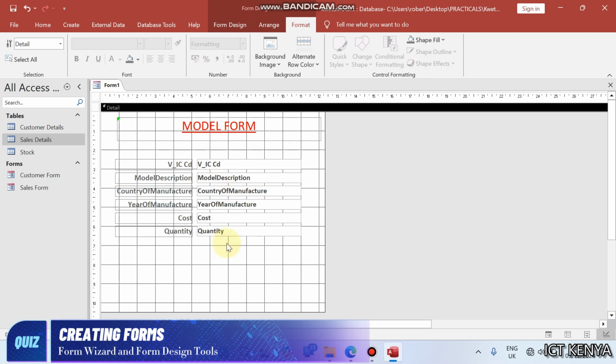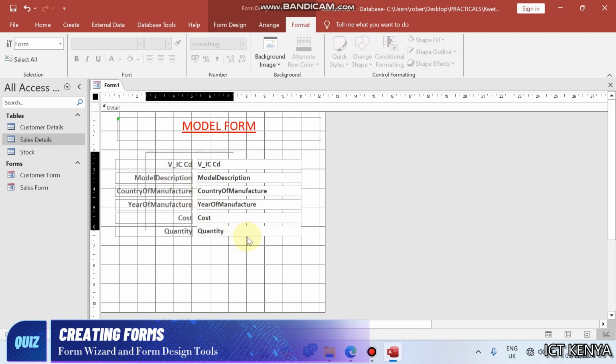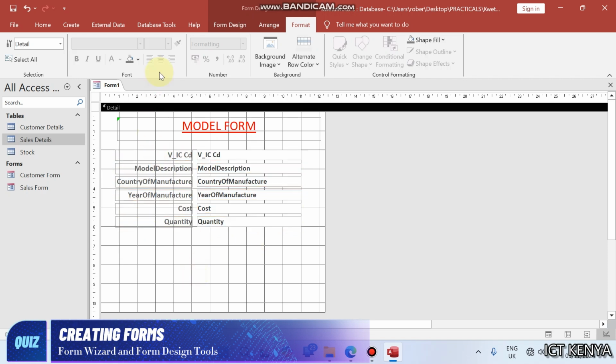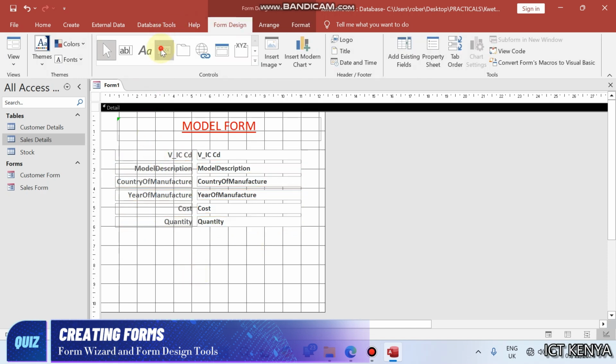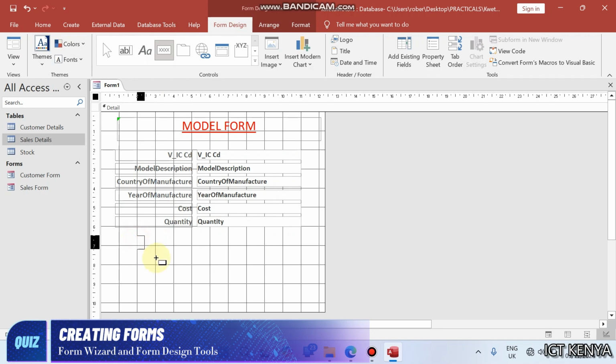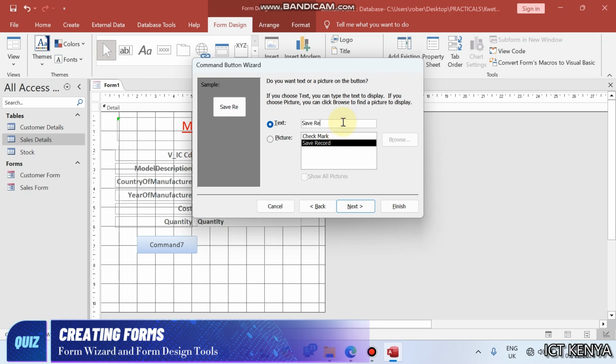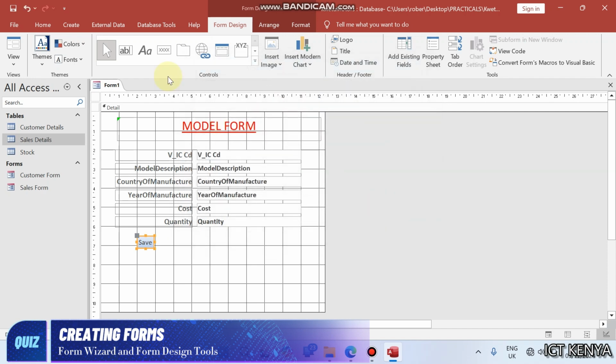That's how you apply design. Then from there, what else can we apply? Let me push it upward a bit. You can also add another control by name button, that is button for saving. This button can be record operation and it is used to save record. You can now click and save, call it save, then next and then finish.